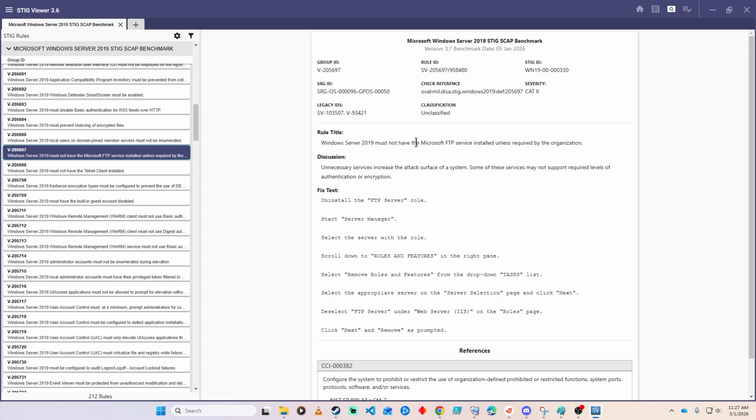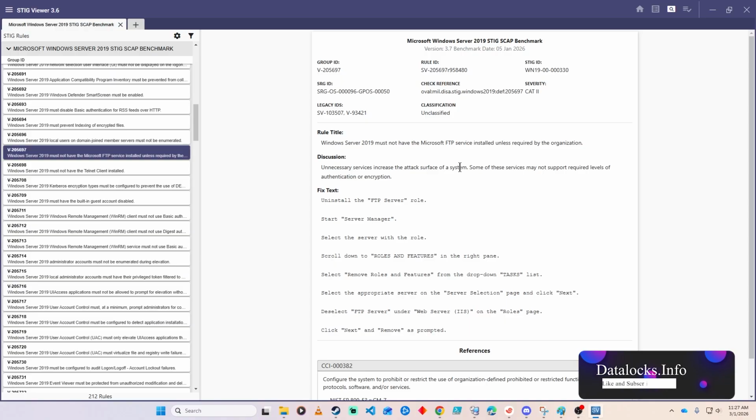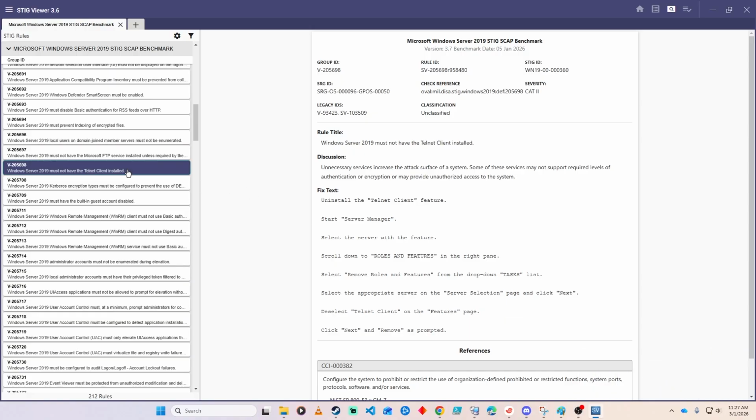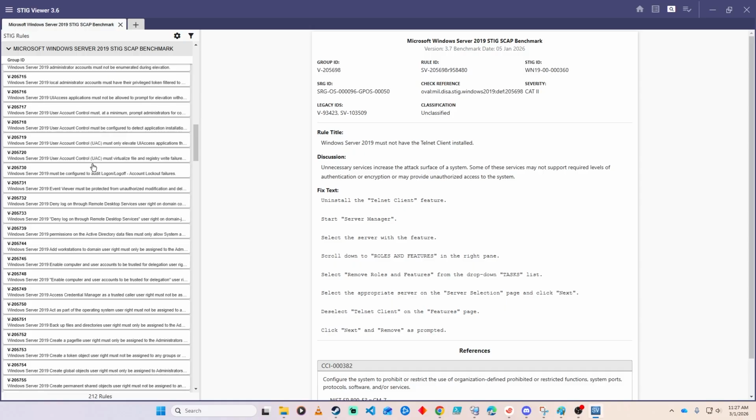So: must not have Microsoft FTP service installed by the organization. So uninstall FTP. On that one, you just have to verify that you don't have FTP installed. That's a simple one. Same thing: Telnet client not allowed to be installed. You shouldn't be using Telnet anyways. You should be using SSH.